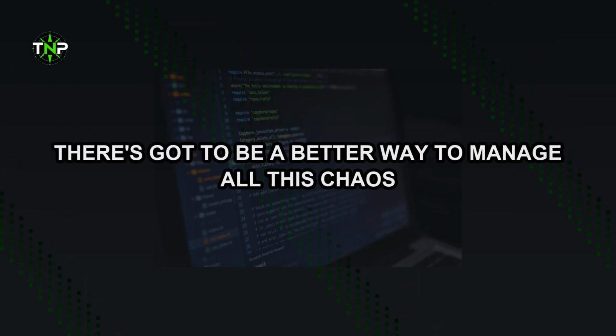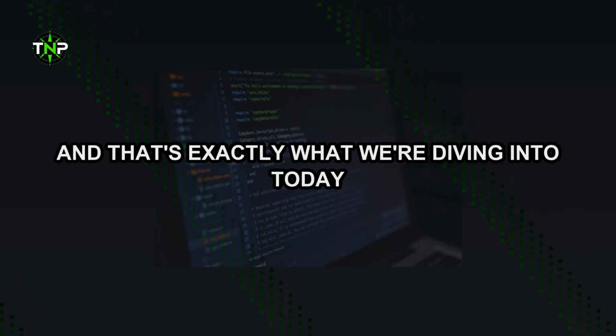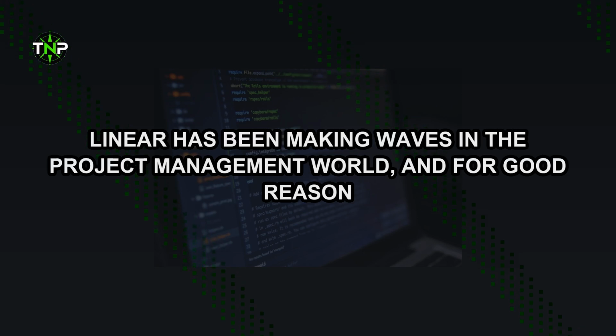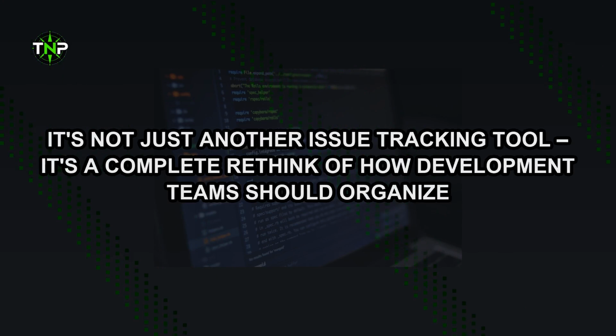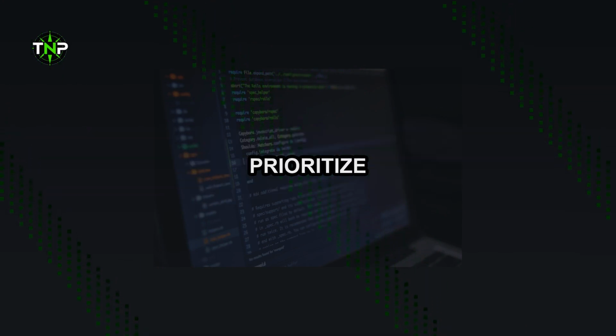It's not just another issue tracking tool, it's a complete rethink of how development teams should organize, prioritize, and execute their work. Unlike traditional project management tools that feel bloated and overwhelming, Linear strips away the noise and focuses on what actually matters: getting things done efficiently.